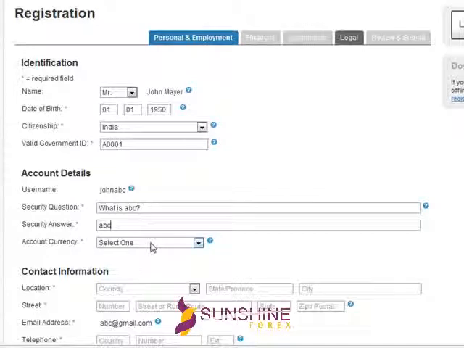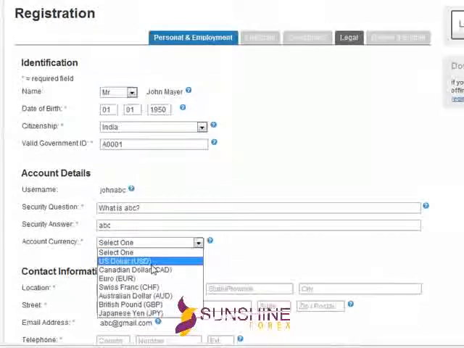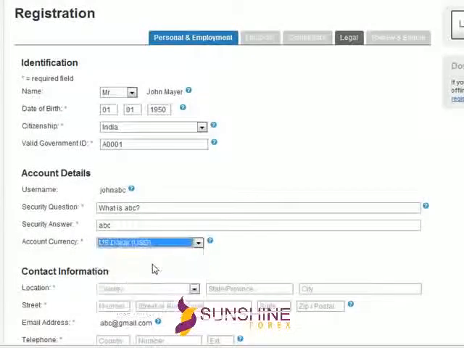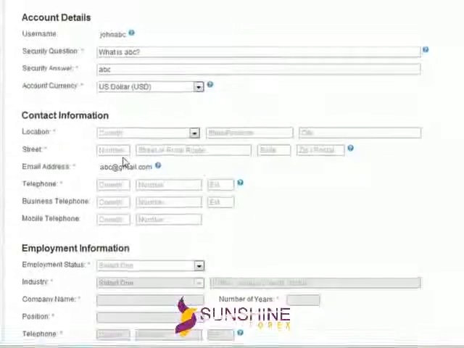Once you're done with it, select the account currency. In whatever currency you want to fund your account or maintain your primary trading account, this is that currency. We'll select it as US dollar. Scroll down to fill out your contact information.